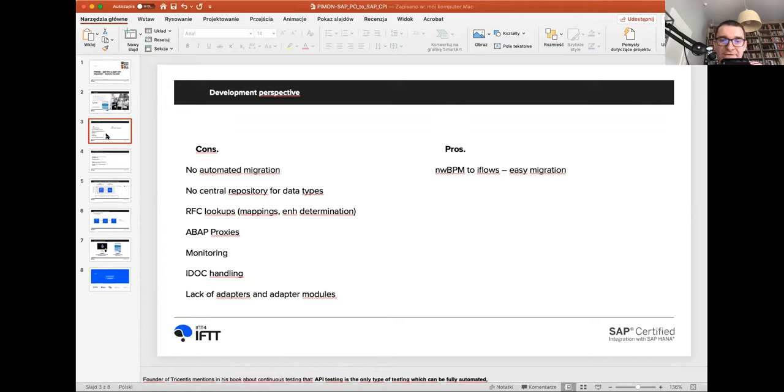Because if you have a very large number of global data types, some sort of unified canonical data model, then you really need to give it some thought, how you want to work with that on your SAP CPI, because there will be no updates propagated to all flows that are using this.